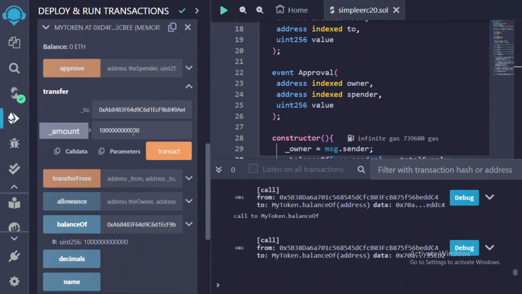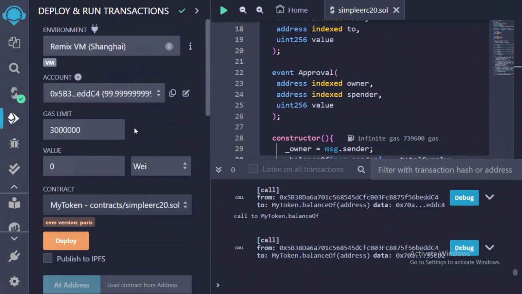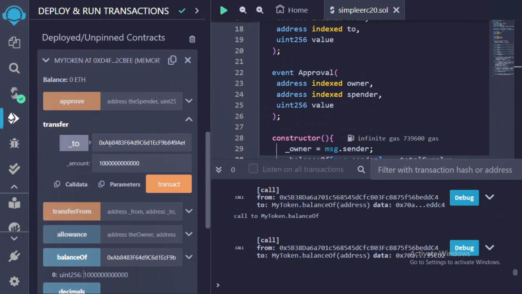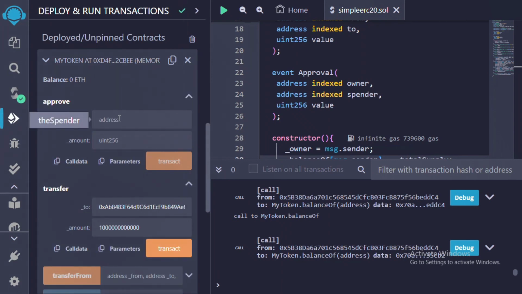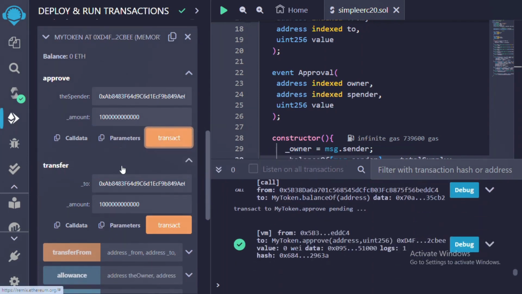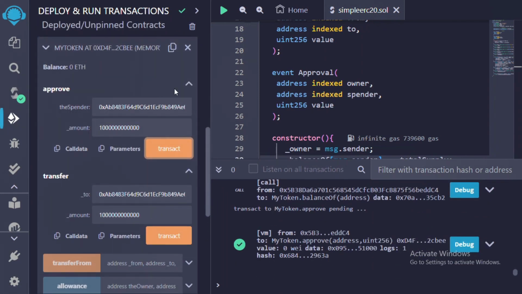So let's do our transferFrom function. So for you to be able to do a transferFrom function, you need to approve. The owner needs to approve you to be able to spend the tokens on his behalf. So let's approve the second account to be able to spend 1000 tokens. So we're adding 9 zeros. So we approve him.